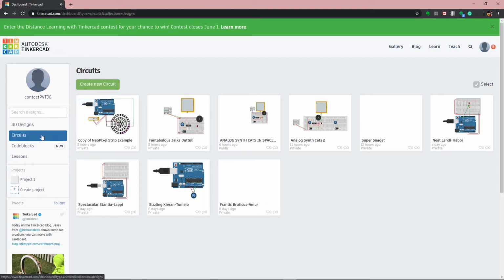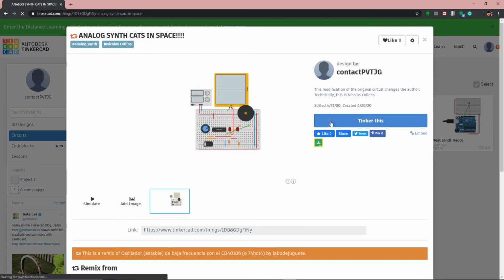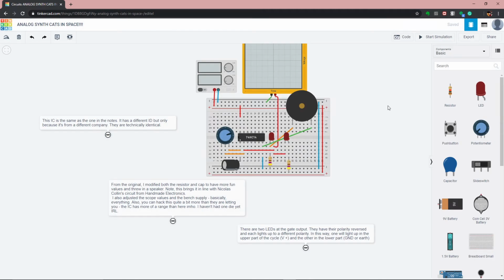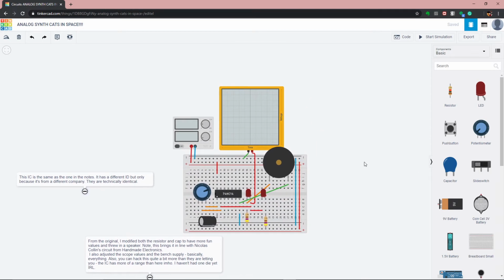Go over to the Circuits tab, and I'm going to show you first what we're going to build. It's this Analog Synth Cat in Space circuit, which is credited to Nicholas Collins and can be found in his book Handmade Electronics originally. I'm going to go ahead and start the simulation. This effectively will turn this circuit on.